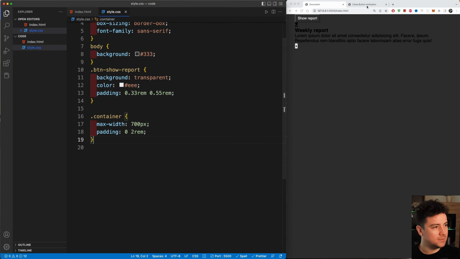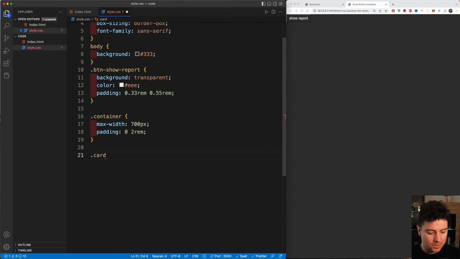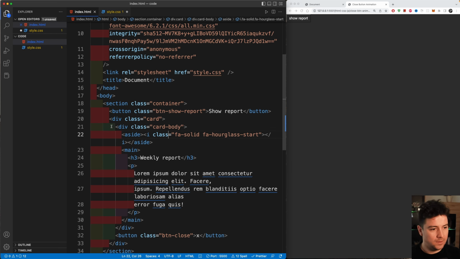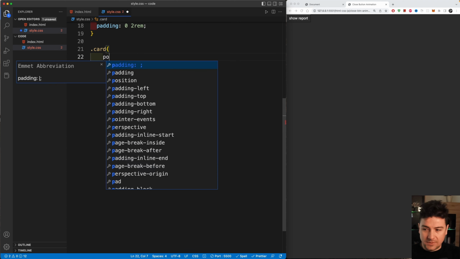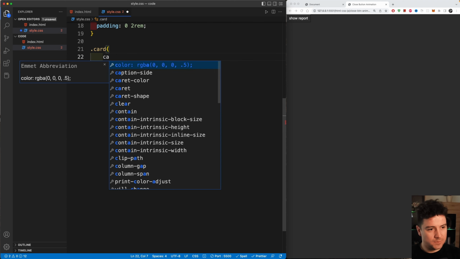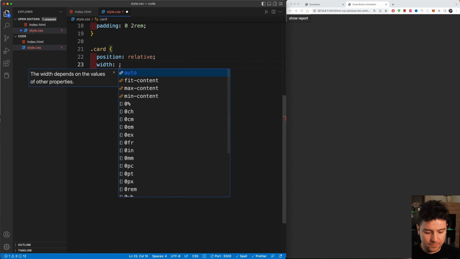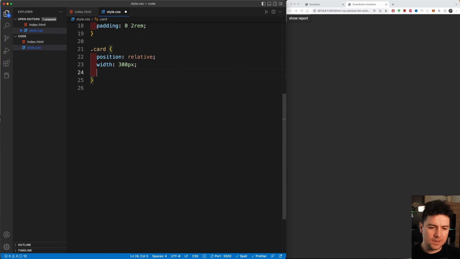Good. Next let's take care of our card. Let's also scroll up a bit. Now the card is here right after the button, so it's within the container. First I'm going to position the card relative, so position relative. Then I'm going to give it a width of 300 pixels. I'm just going to give this width for now because I'm going to change it later at the end of the code, and then change it back using a bit of an animation.